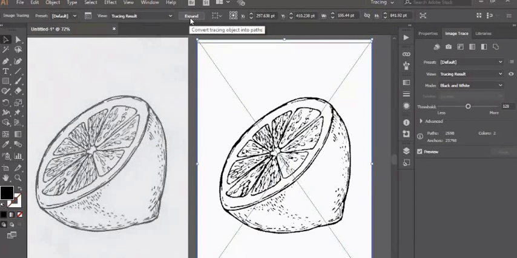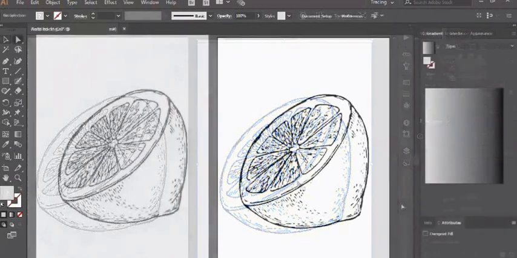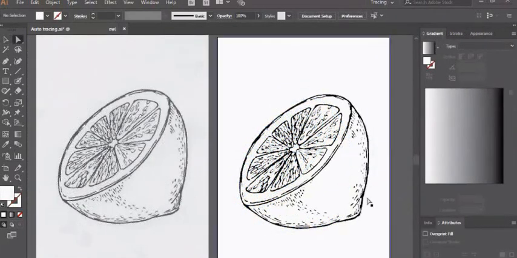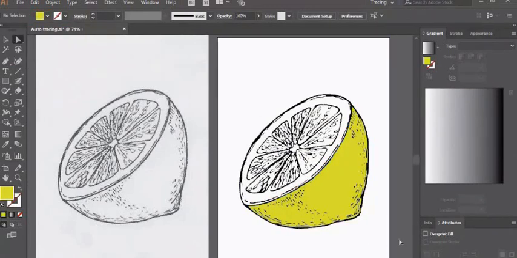Friends, you have seen how easily and quickly Illustrator has converted this drawing into vectors, or more precisely, it has traced the image and converted it into a vector shape. Now you can select any area of the image and add color to it as shown. Then you have to simply click outside to deselect. Friends, you have seen how easily Illustrator has automatically traced the shape.